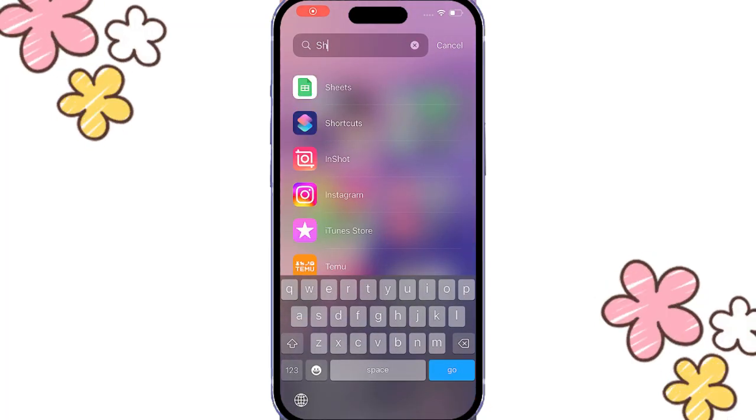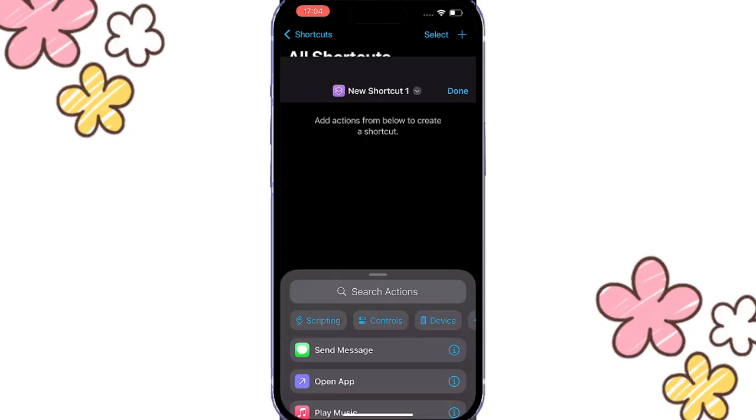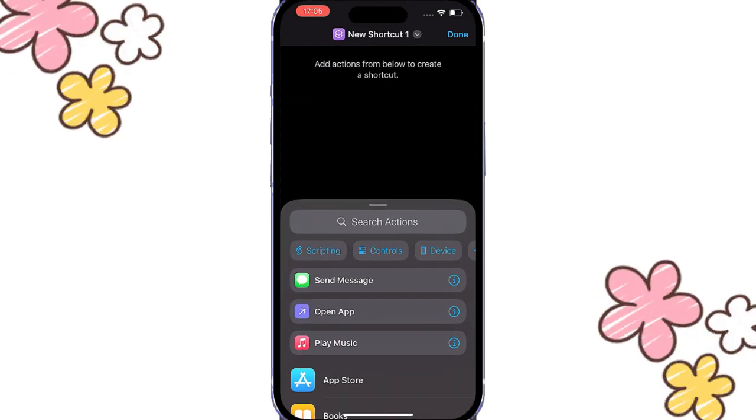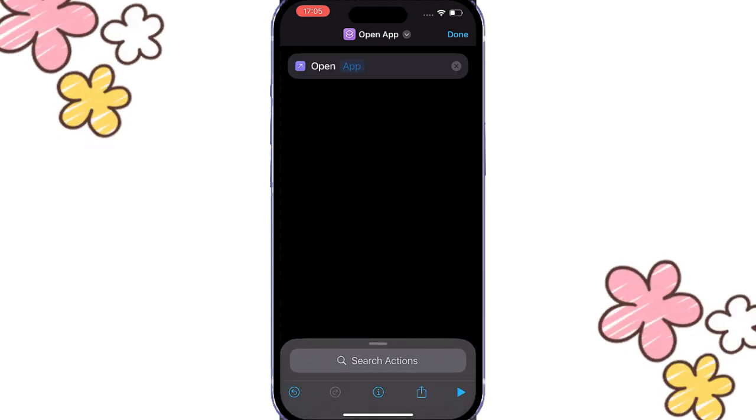So in this video I'm going to show you how to create or change an icon of an app. So first of all, open the shortcut apps. After that, press on select. Here you can see on the screen there are many options that appear, but you have to click on open app.